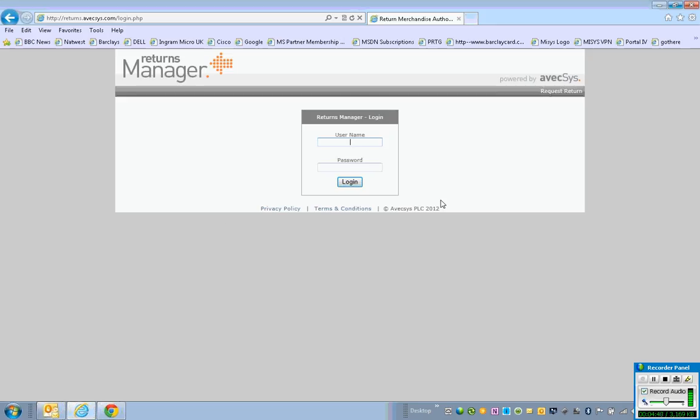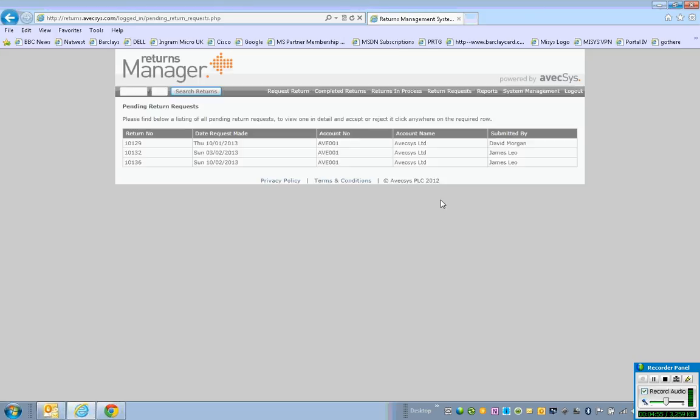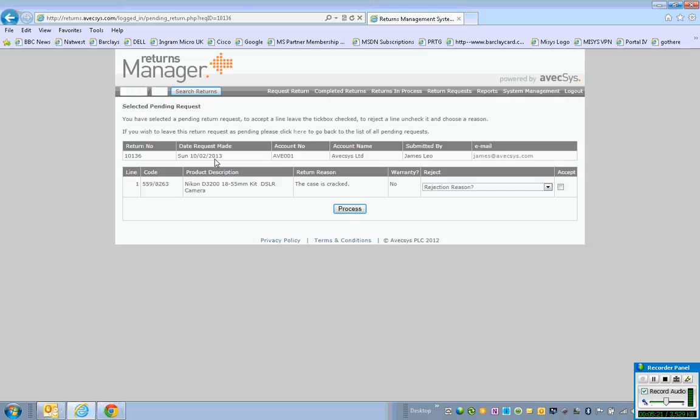So now I have to log on, and I'm taken into the page. The default page is a pending return request. These are where customers, just like I've done, have requested a product, but I haven't said whether I'm going to accept this return request. I can see a list of return requests here, and here's the one that I just entered. I click on it, and it shows me details of the return request.